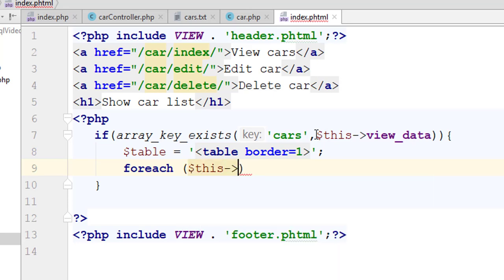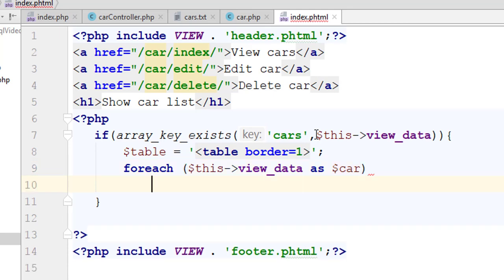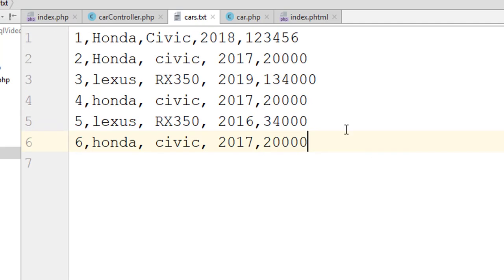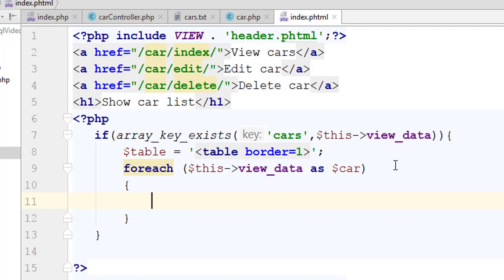So I'll go ahead and say this view data, right? This view data I'll simply call car, so I'm getting all of these into a car. Now if you remember from the file, each record is separated, and the columns in each record are separated with a comma. We call it comma separated value. So I simply have to break that into an array, so I can loop.